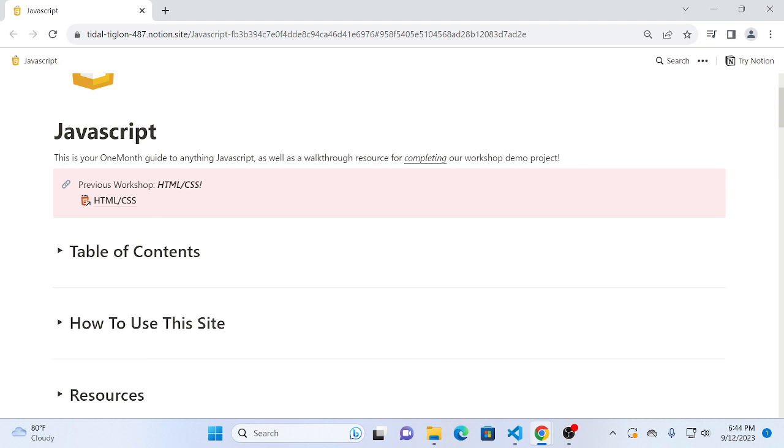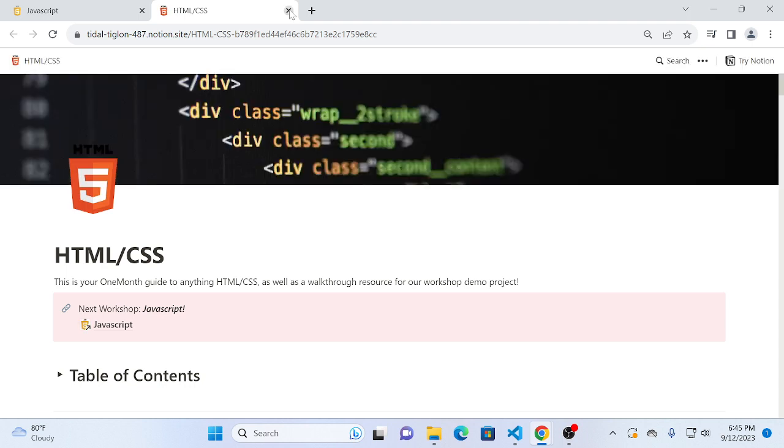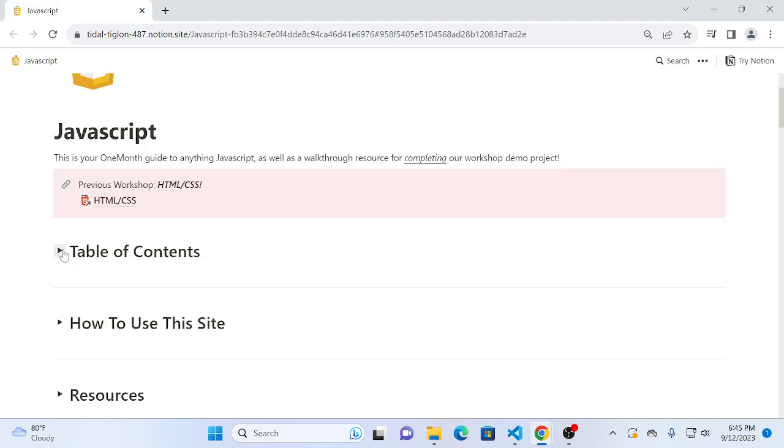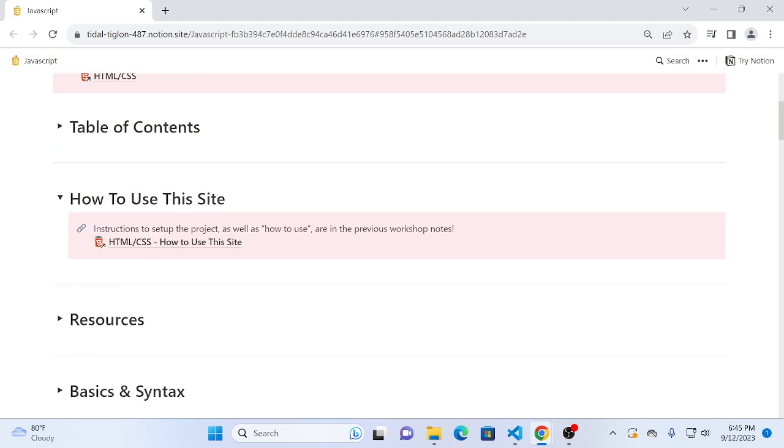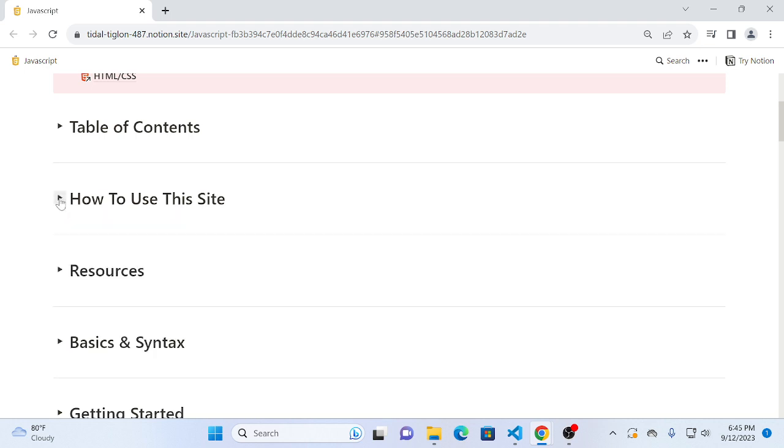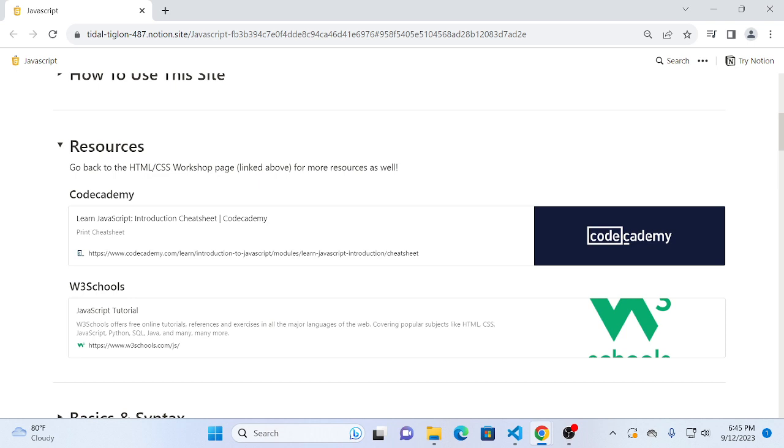So again, like last week's website, I have a link back to that HTML CSS site. So if you need that easy access, you can click there and get back. Again, table of contents, just to make your life a little easier. How to use this site. Again, it's the same as last week's, so you can click there and see that. And again, I put some resources. I think I put all of the 1 month recommended sites on the HTML CSS page, but I put specifically the JavaScript ones here, so it's easy access.